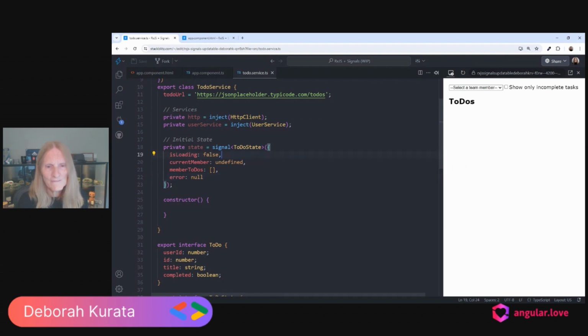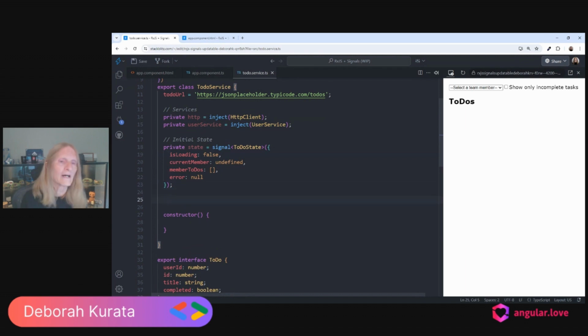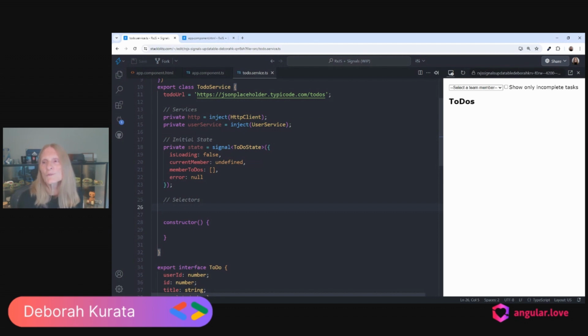So notice, however, that we've defined that to be private. So how is our component supposed to get access to that? Well, what we're going to do is define what's called in Redux land or in NgRx land selectors. Selectors give us pieces or slices of our state, and these we will make public, so these can be accessed by our component. So we're going to take each one of our slices of state that our component needs and provide that as a public property here.